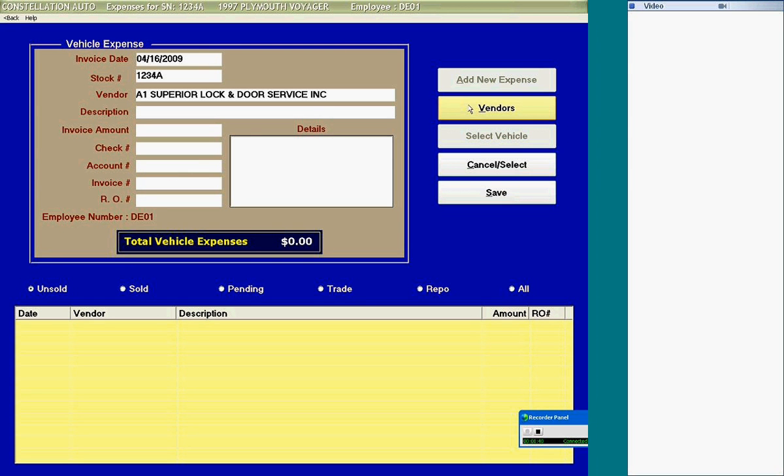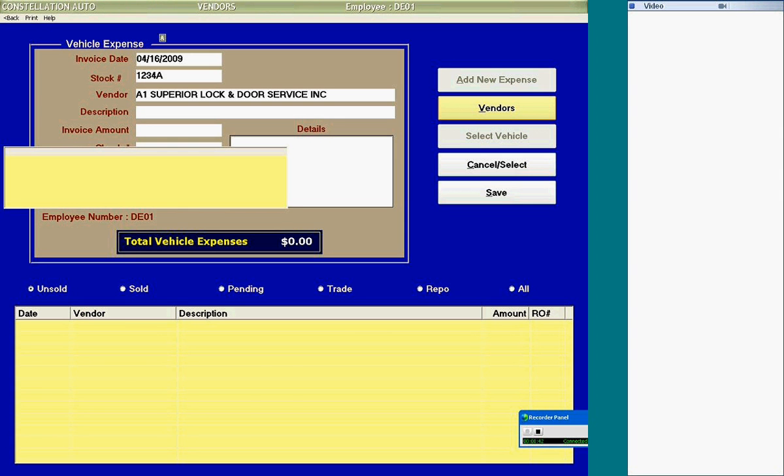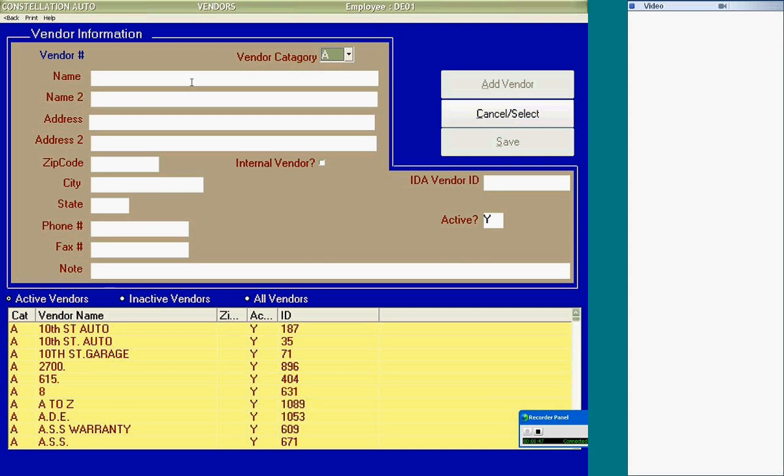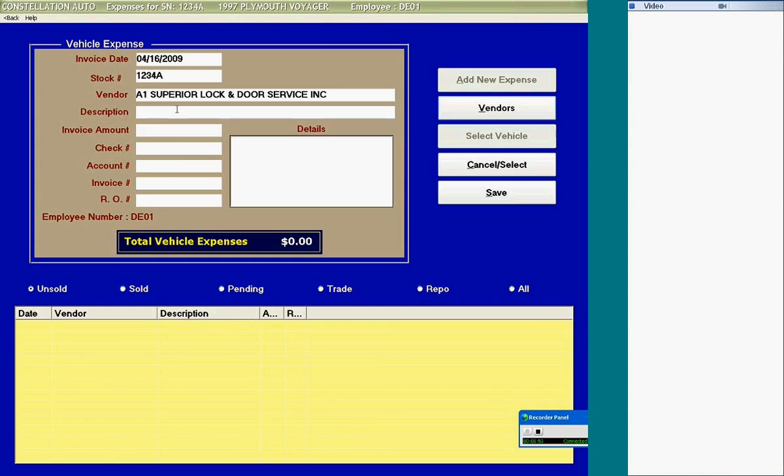If it is a new vendor, simply click on the Vendors button and enter in your new vendor information and then select Save. Since our vendor is already in the system, we're going to go ahead and back out, and we already have A1 Superior Lock and Door Service. Then we go to our description field. For this vehicle, we had a set of keys made, so we'll go ahead and start typing in KEYS for keys.